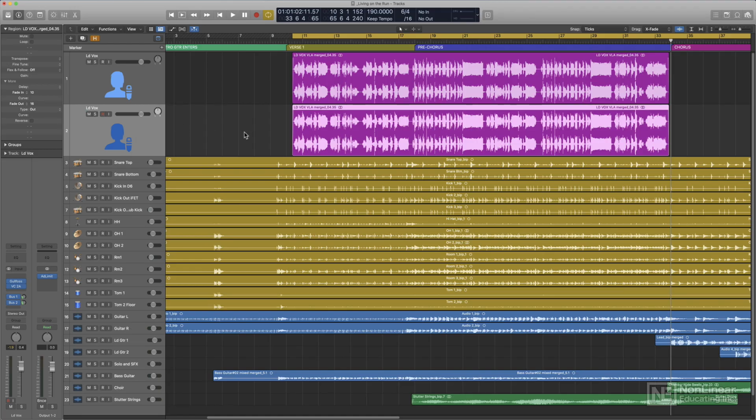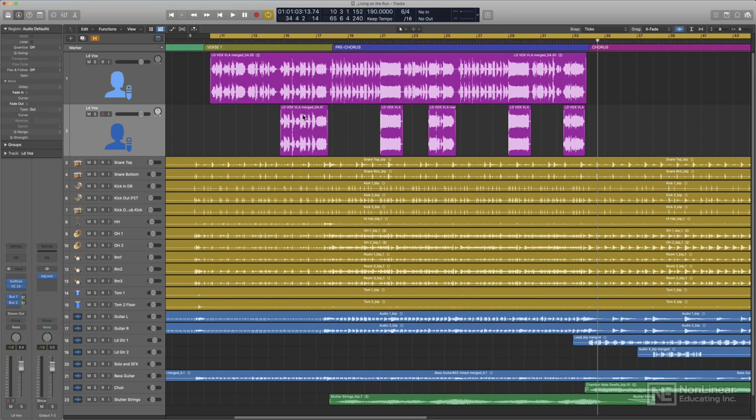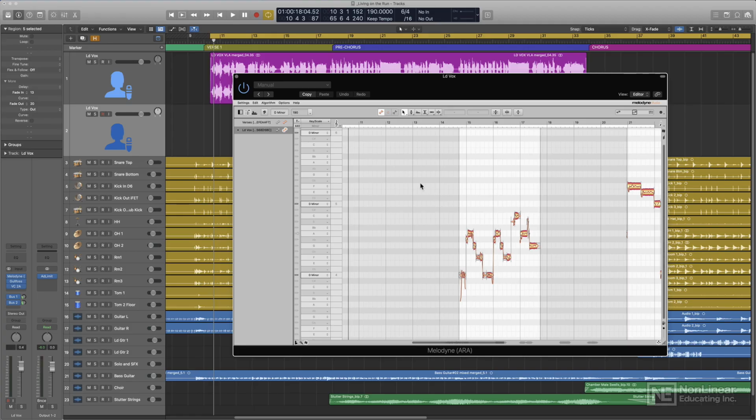And what I'm going to do is go through and isolate all the parts where I want to create harmony. I don't want to create harmony on everything, just on certain phrases. All right, so off screen, I went through and isolated all of the parts that I want to create harmony on, and I'll load up a new instance of Melodyne.